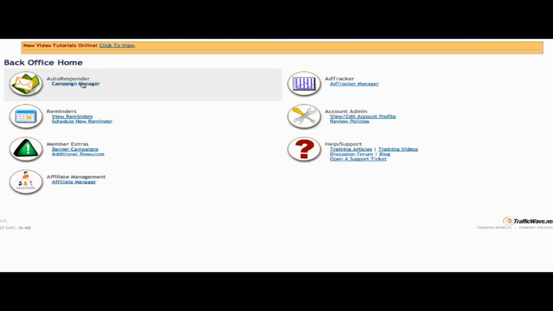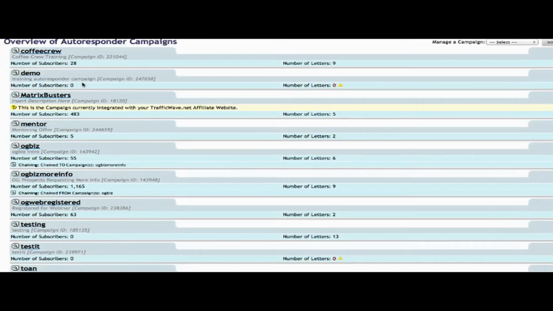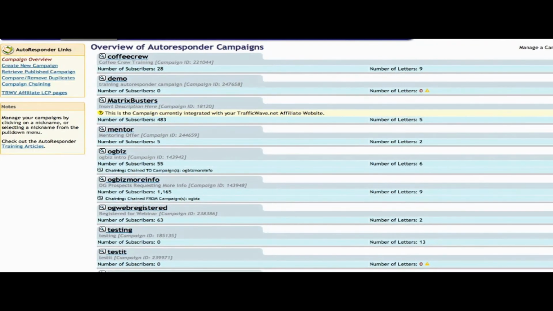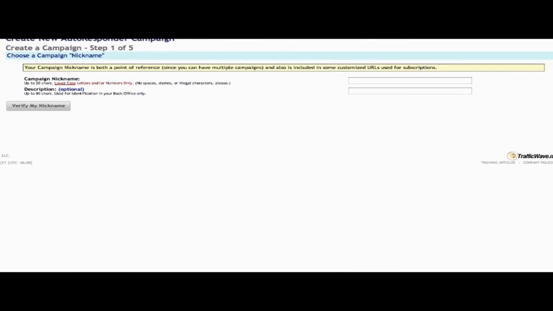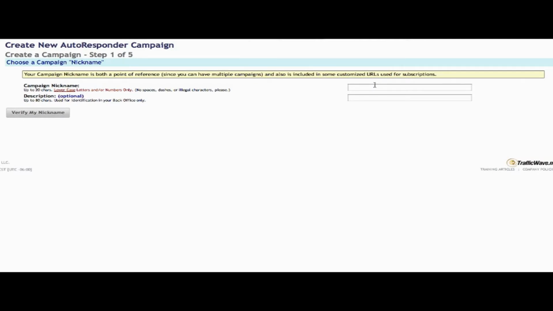So let's look at how to set up your autoresponder campaign as a master series of letters. Of course, we go through the traditional process of setting up a new campaign. And that information is covered in your wiki as well under creating a new autoresponder campaign. But you'll click on Create New Campaign here and set up your information just like you would with any autoresponder campaign.